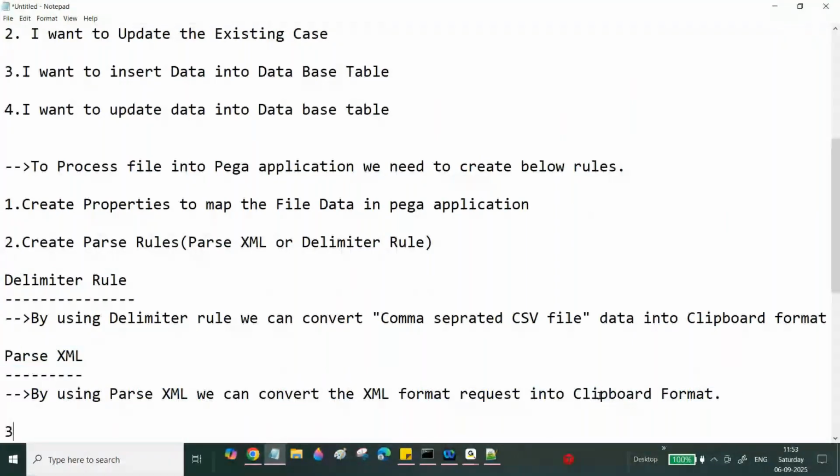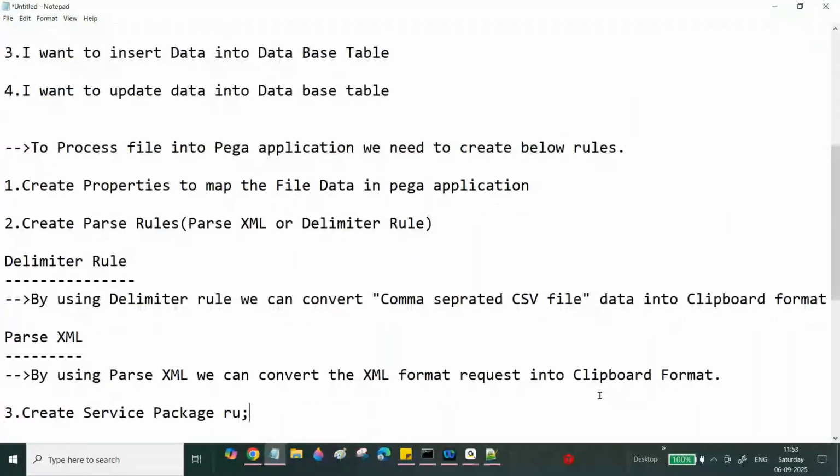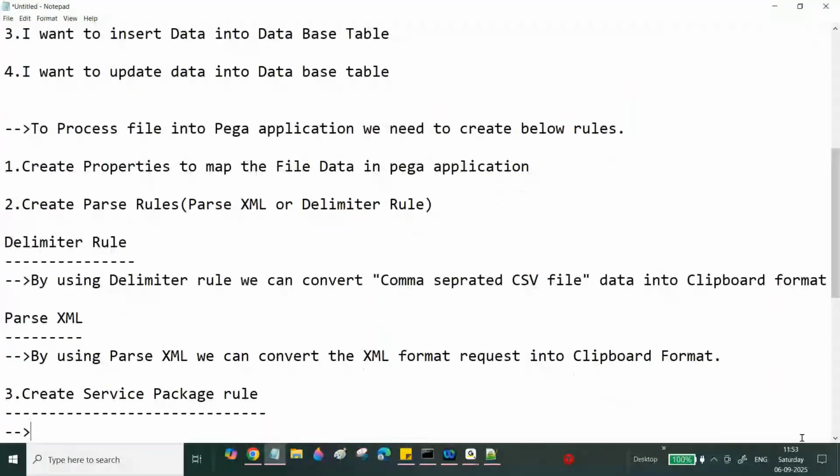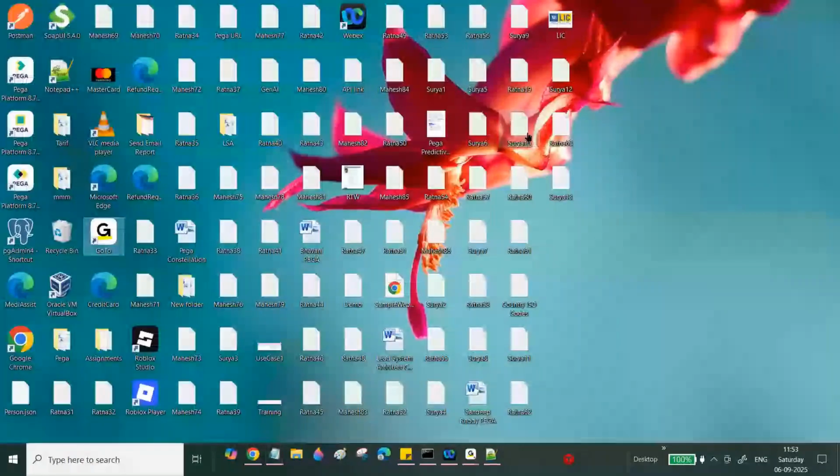What is the rule you are going to create next? Create a service package rule. Sir, what details are you going to specify in a service package rule? It's better to copy from this one. Previously we discussed it, right? I will copy.